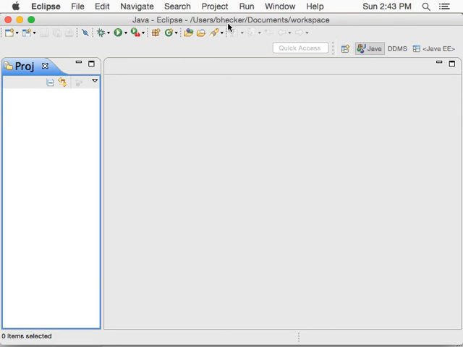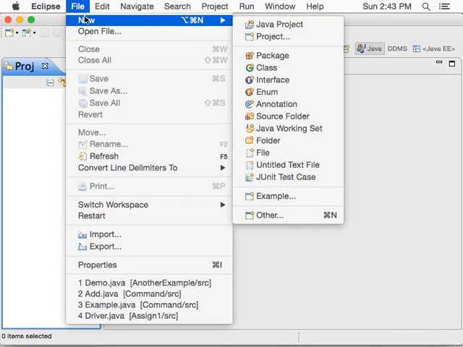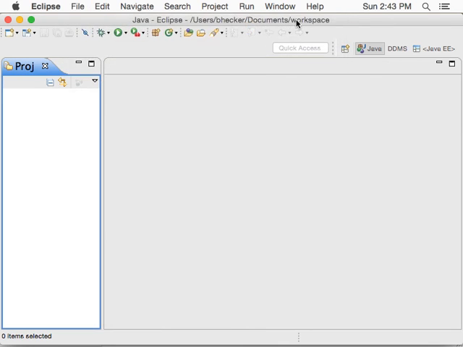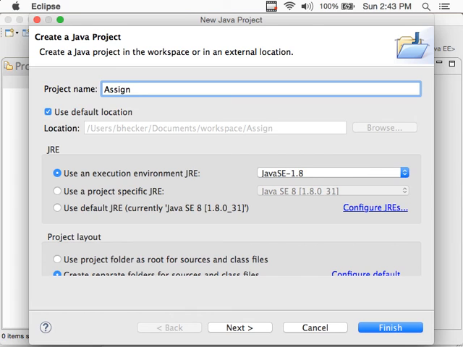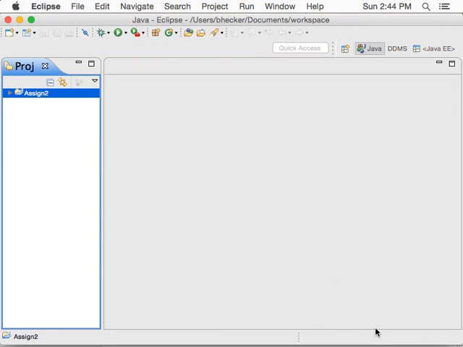We are about to start assignment number 2. So to start assignment number 2, I'm actually going to make a new project. I've cleaned out my Eclipse, so I've got everything running cool here. I'm going to go to File, New, Java Project, and I'm going to call it Assign2. And I am just going to press Finish. So I have assignment number 2.